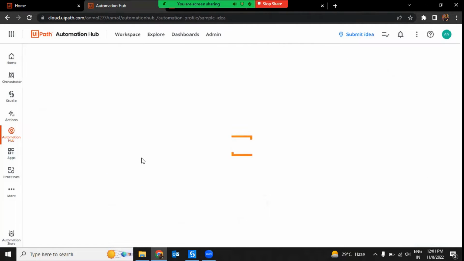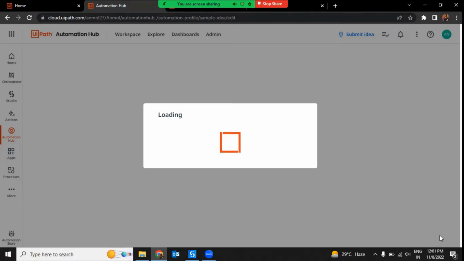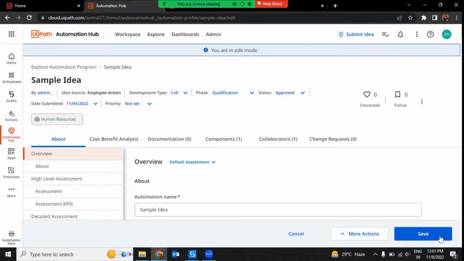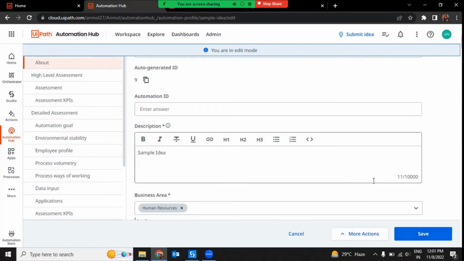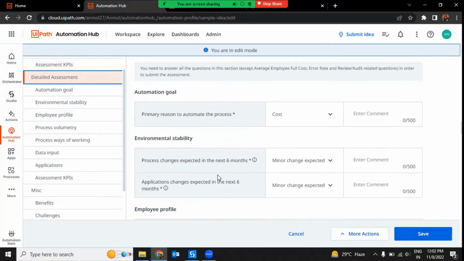Now this will give a detailed view of this particular idea. Now over here, if you see, if I click on edit, I should have those rights that I can actually go and edit any idea. If I do not have those rights, I cannot do it. So over here, you can put in all these answers. And now this is a detailed assessment that I also talked about in the last video, which an SME can do, in which we answer all these questions.